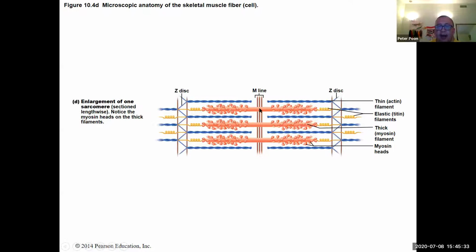The last term I didn't mention is the H zone. The H zone is slightly outside the M line. You see where the blue line ends and the blue line starts here. In between, there's a bigger zone called the H zone.